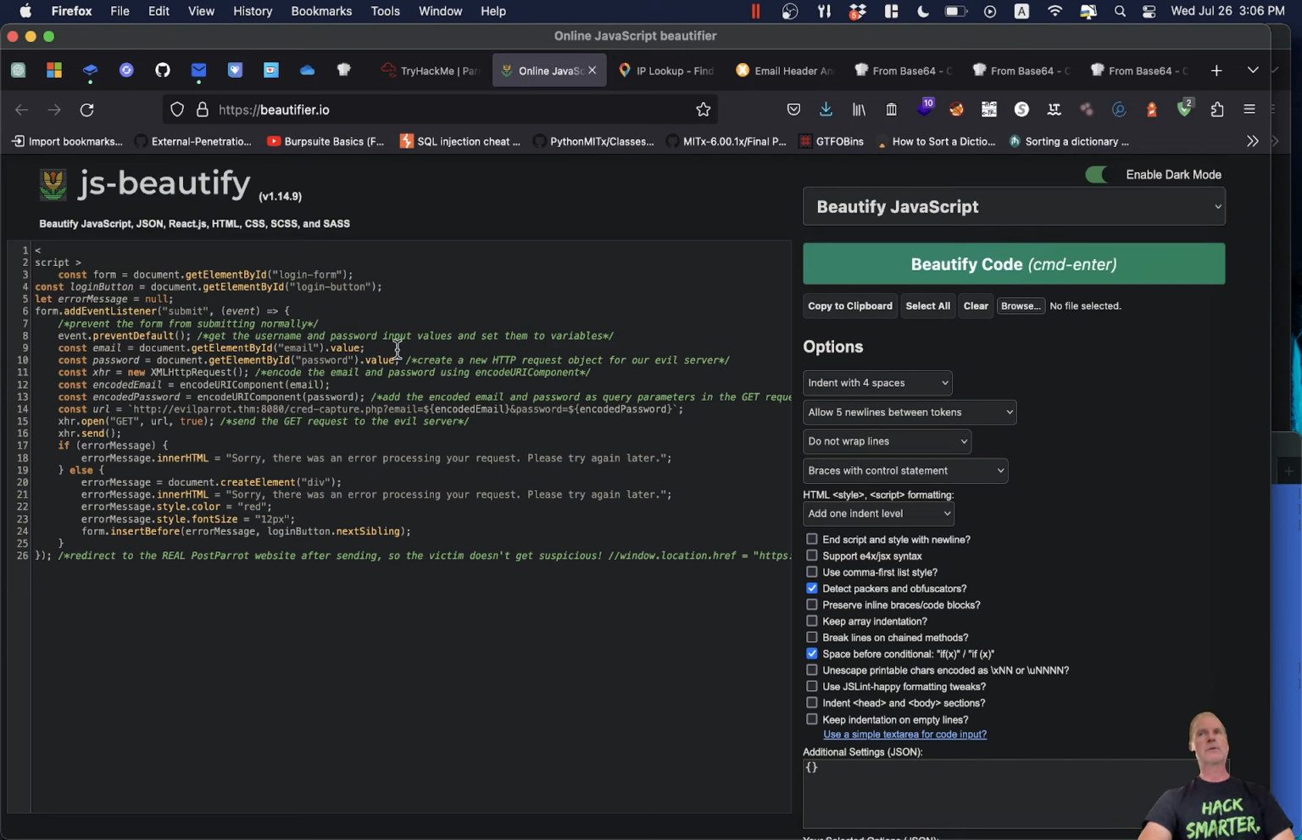So what's cool about this particular bad actor is he was so nice to have verbose commenting. So we can literally walk through this code without even knowing a lick of JavaScript. So, prevent the form from submitting normally. Then we're getting the username and password input values and setting them to variables. Then we're creating a new request object for our evil server, encoding the email and password parameters using this function, all right? Encode URI components, and then adding the encoded email and password as query parameters in the GET request. Then we're sending the GET request to the evil server.